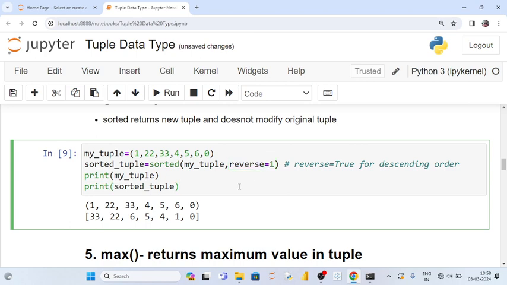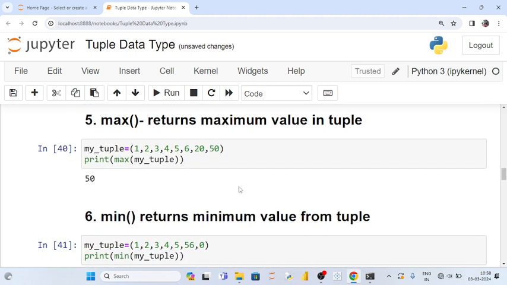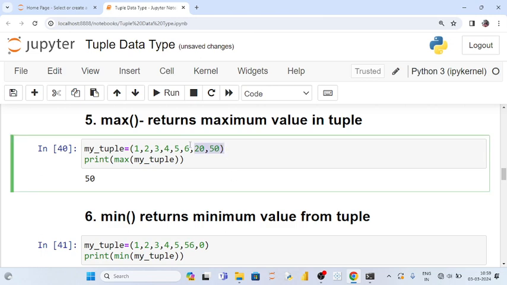So this is about the sorted function. Next function is the max function. So the max function is used to display the maximum value from your tuple. You can see here in my tuple, the maximum value is 50, and in the max function, I have passed my tuple as an argument. So the compiler will search each and every value from my tuple, find the maximum value and return it.